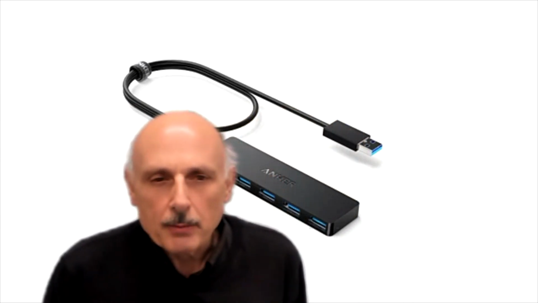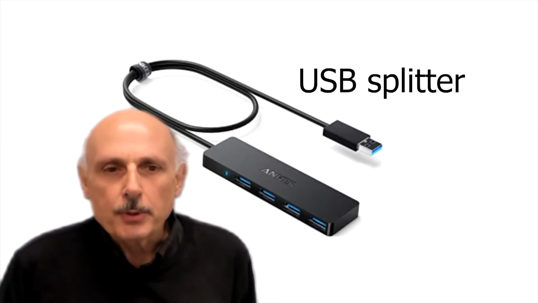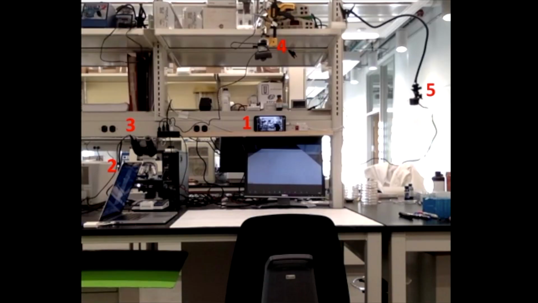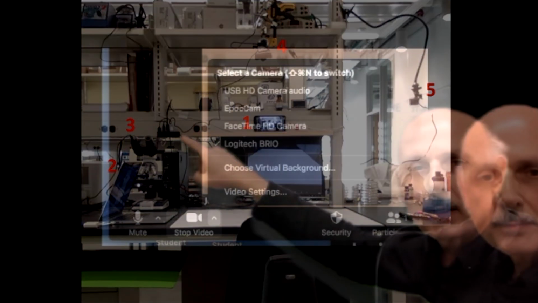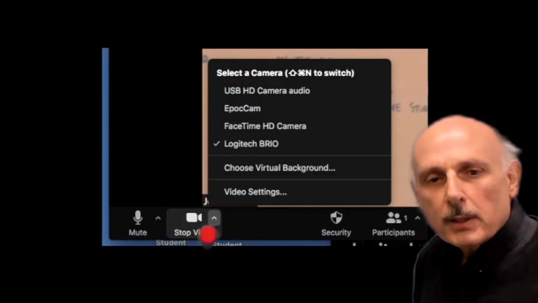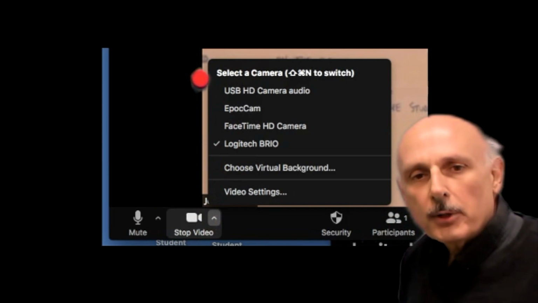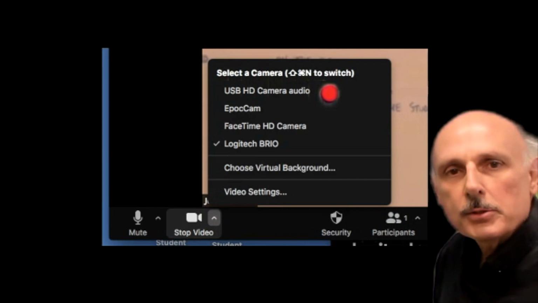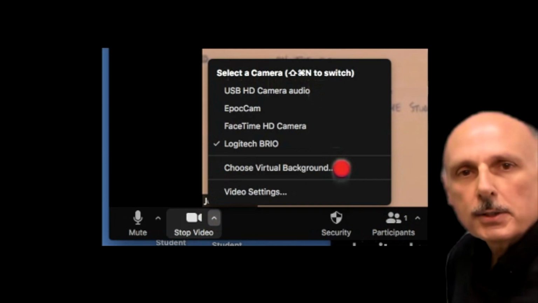To connect multiple cameras, I needed to purchase a USB splitter because my computer has only 2 USB ports. This is the USB splitter mounted on a shelf above the computer. After you connect your cameras, you can select your camera on Zoom by clicking on the up arrow next to the video control button and selecting your camera here. There's even a keyboard shortcut to switch among the cameras. This, by the way, is where you load your slides.